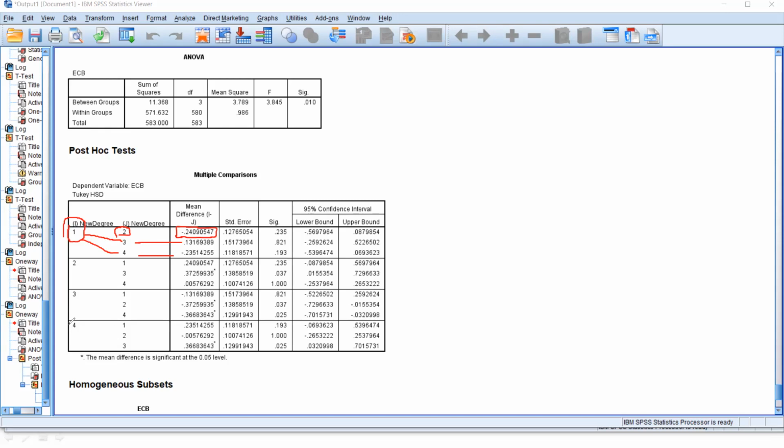Right? So then compare here. Check degree part 4 to 1, we get the positive value. Degree part 4 to 2, we get the negative value. That means degree part 2 is high. Degree part 4 to degree part 3, we get the positive value. That means degree part 4 is high.